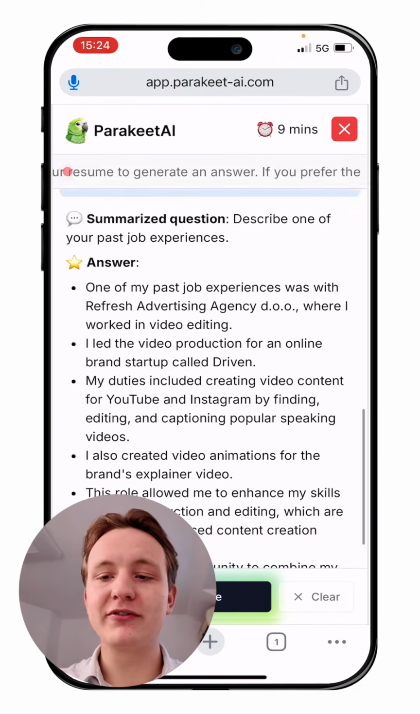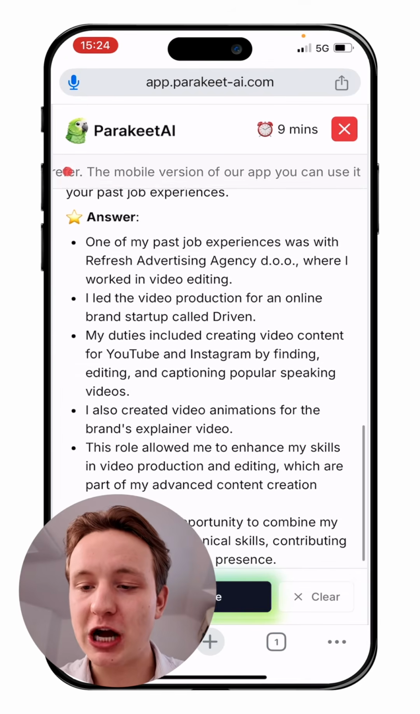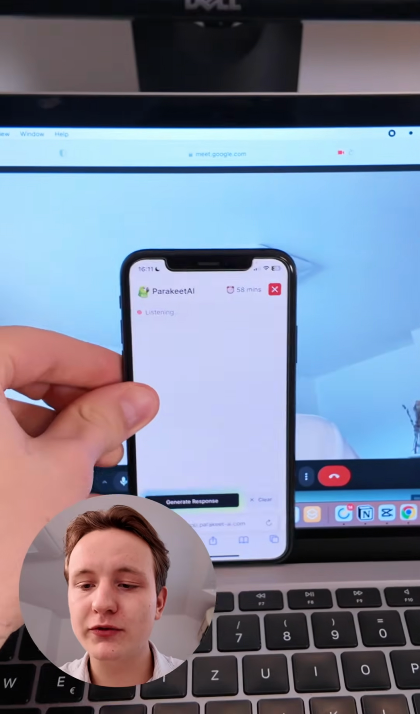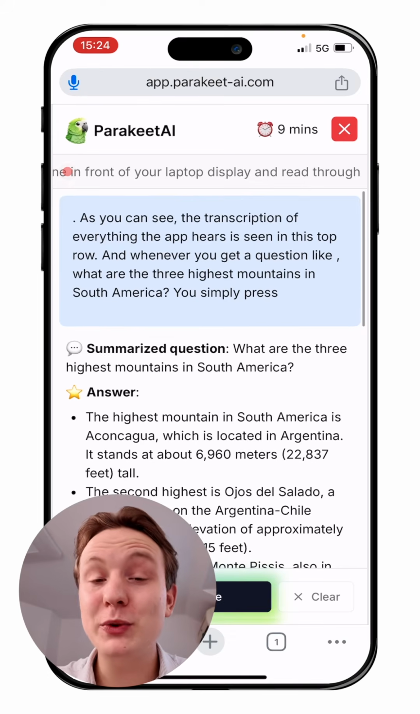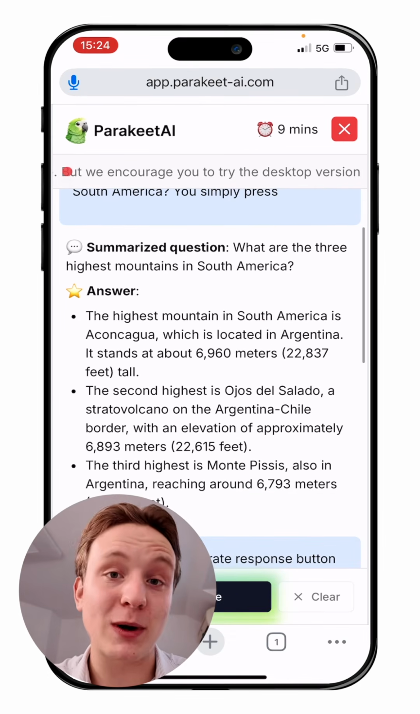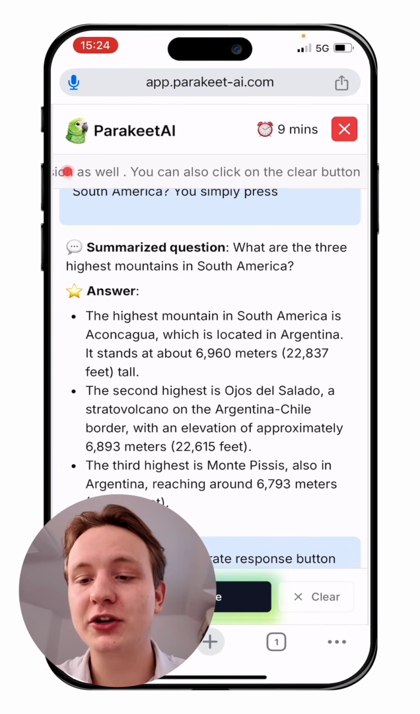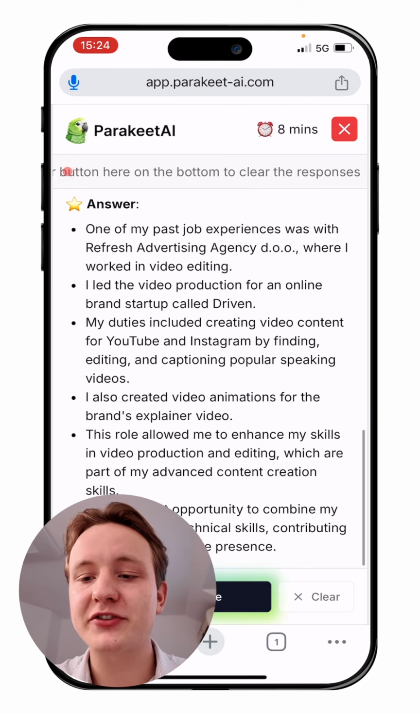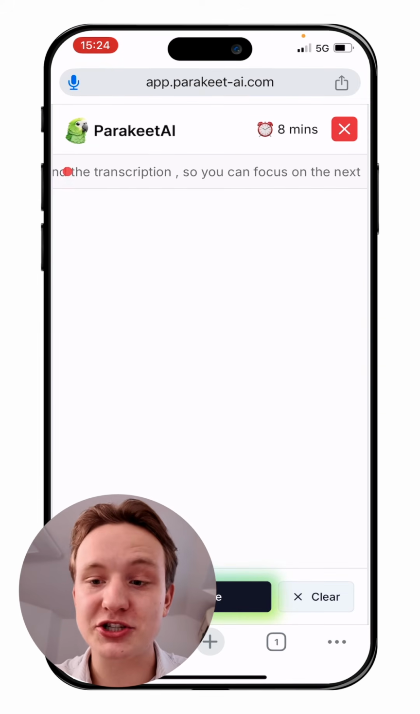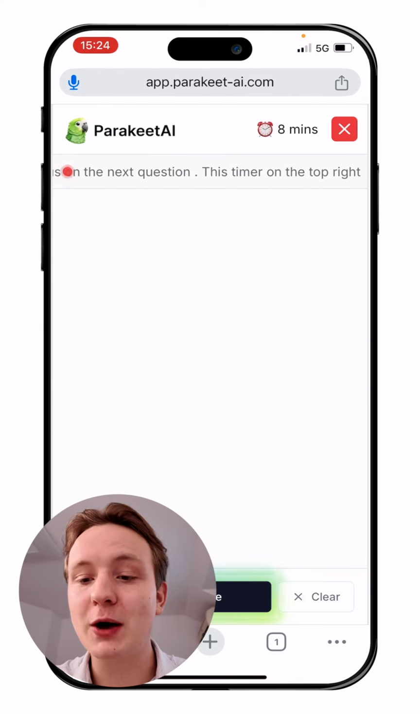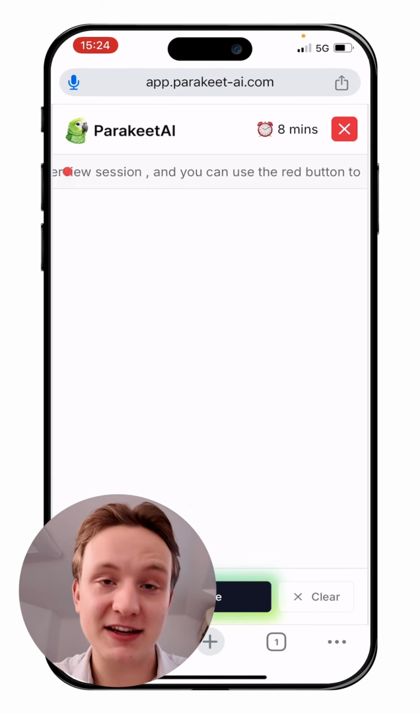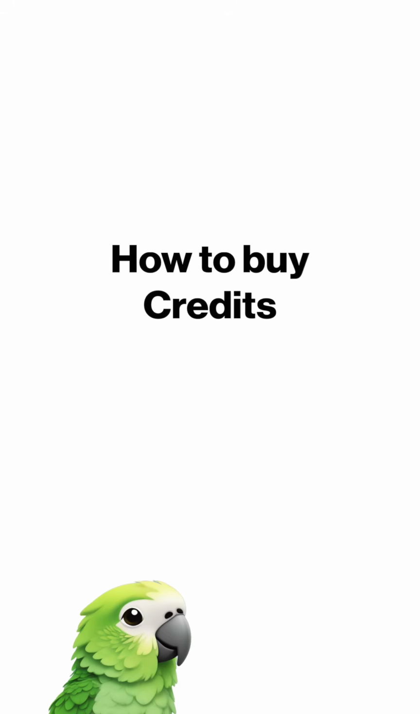If you prefer the mobile version of our app, you can use it on your job interview by placing your phone in front of your laptop display and read from there. But we encourage you to try the desktop version as well. You can also click on the Clear button here on the bottom to clear the responses and the transcription so you can focus on the next question. This timer on the top right tells you how much time you have left in your interview session, and you can use the red button to exit the interview session.